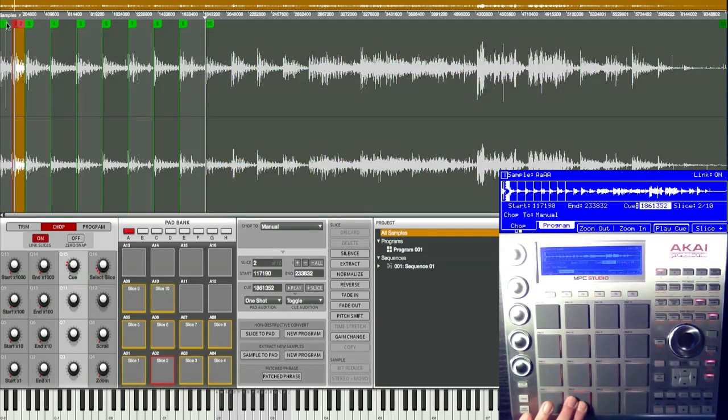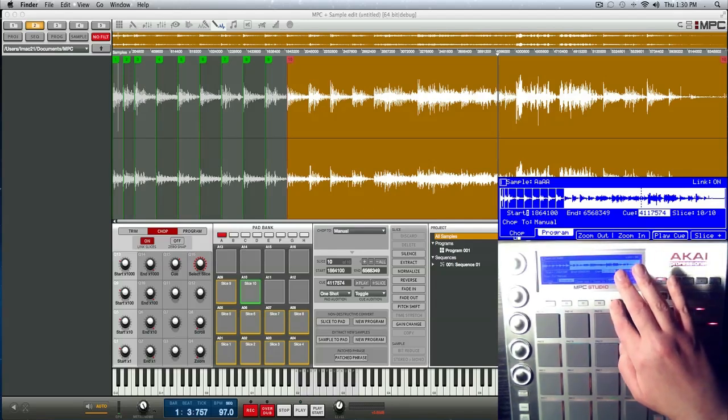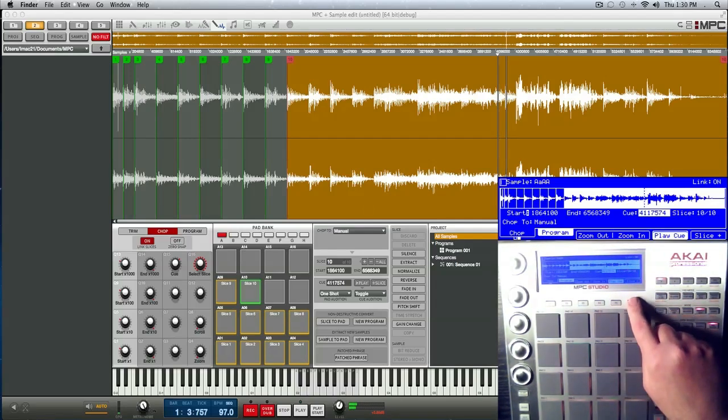I can audition them from the pads, and I can fine tune them. At this point, I got the 10 slices, and what's really nice is the scrub feature. This is really what makes it lazy chop too. If I'm kind of bored at this part of the wave and I just want to get way deeper into the wave and continue, I can just scrub over to say right here, and I'll press my play cue. It starts from there and then I continue on to slice.